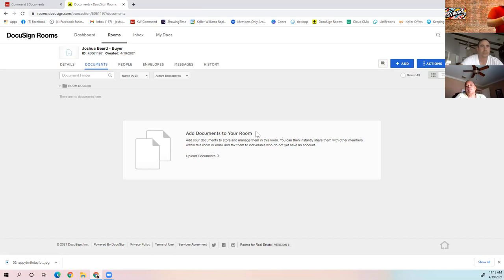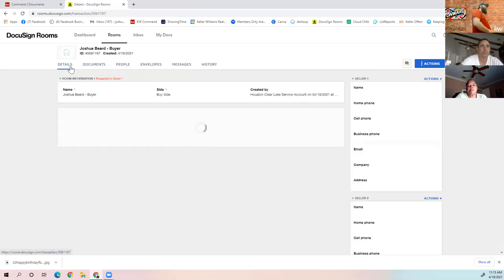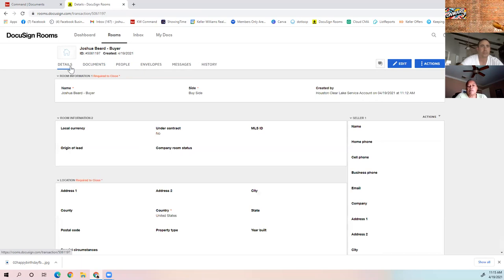We're going to break down these five tabs over here on the left. The first one is the most important one in this class. As you're going through here, this is no different than the details section inside of dotloop. How many of y'all love the autofill feature inside of dotloop? Everybody? So what if I told you that DocuSign has the exact same thing, that you don't even have to press a button to do it?